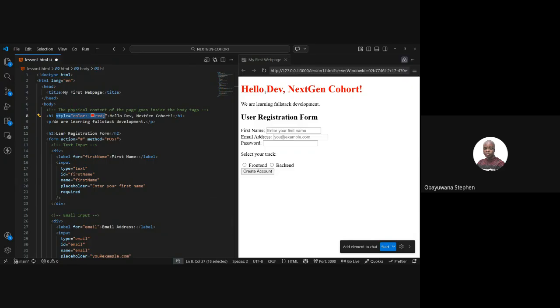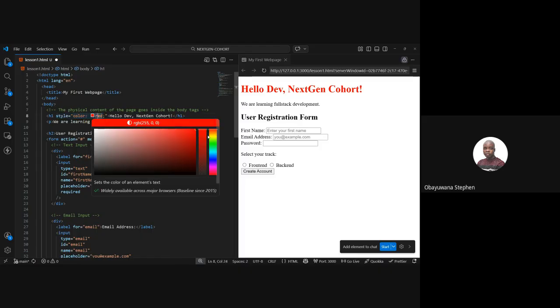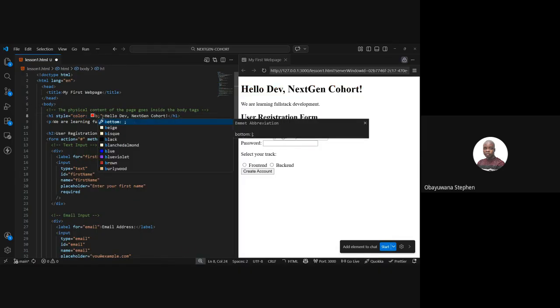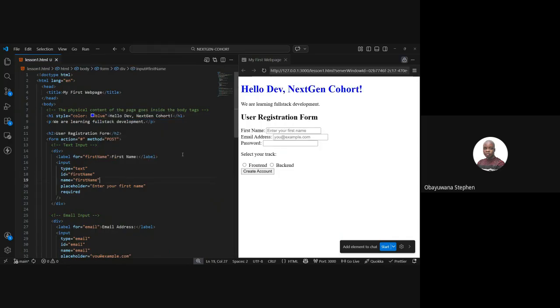And you can see the color has changed from black to red. You can change it to any color, whichever color you want. Instead of red, let's say blue. You can change it to blue. So that is inline CSS. Inline CSS is when you write your styles inside your HTML element or your HTML tag.